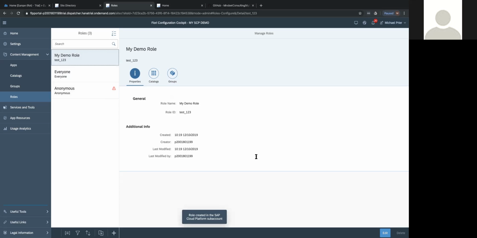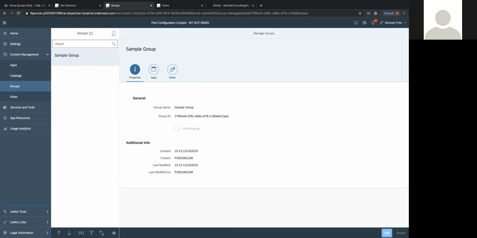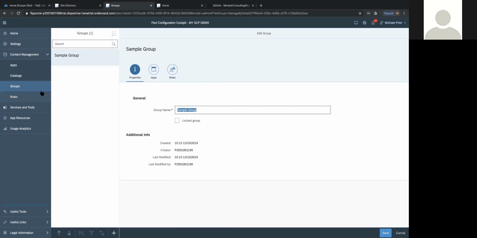There we go. Feature of Cloud Platform. All right, so it's happy now that it's been saved. I've got the role there and it's refreshed. So now we have a catalog and we have a role. Let's create a group. We want our Launchpad to have a group that's on it. So for our group, I'm just going to call it demo group. And we're going to save it.